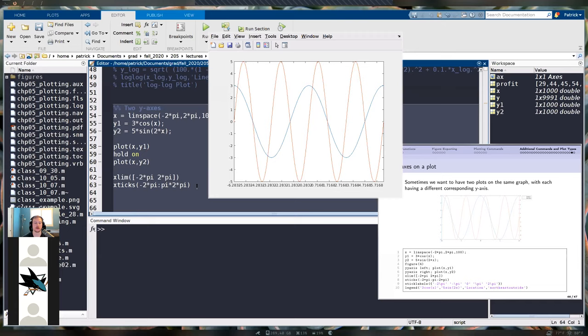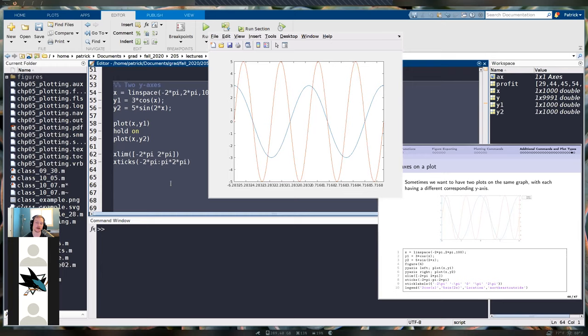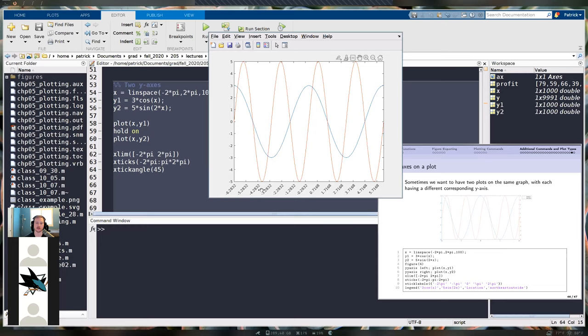But let's say that we didn't want to do that for some reason, and we wanted to keep it as these integer values here. I can't read them too well because they're overlapping each other. So I can do x tick angle, and I'll do 45. Now if I run it, I can read everything quite easily for each x tick that we have.